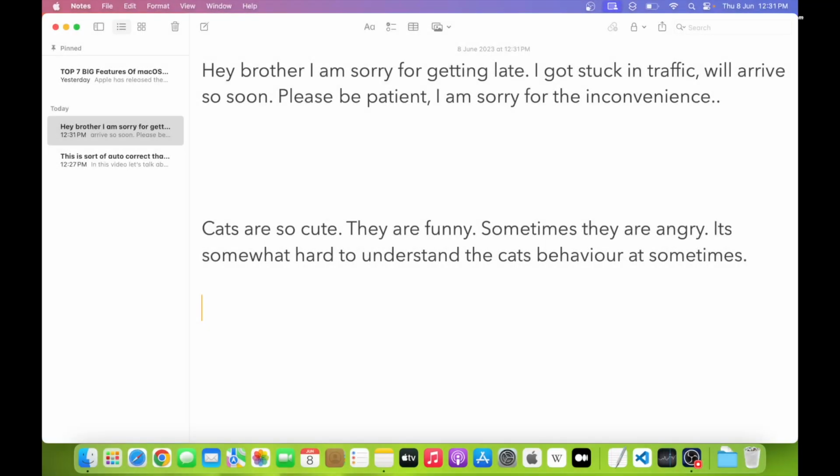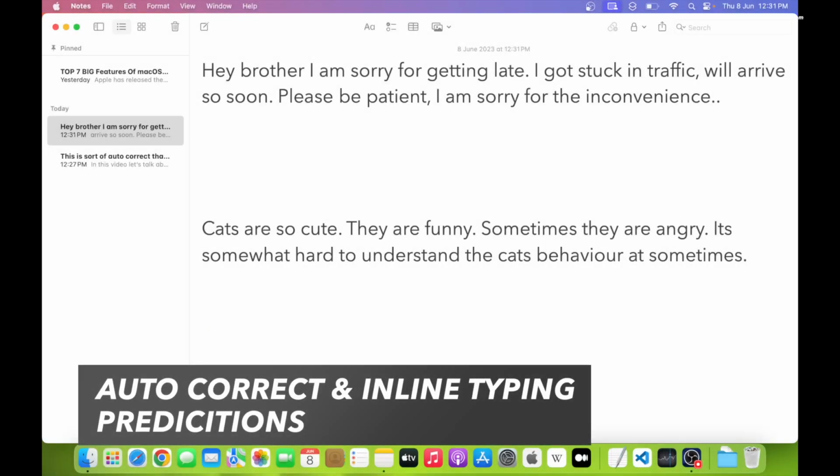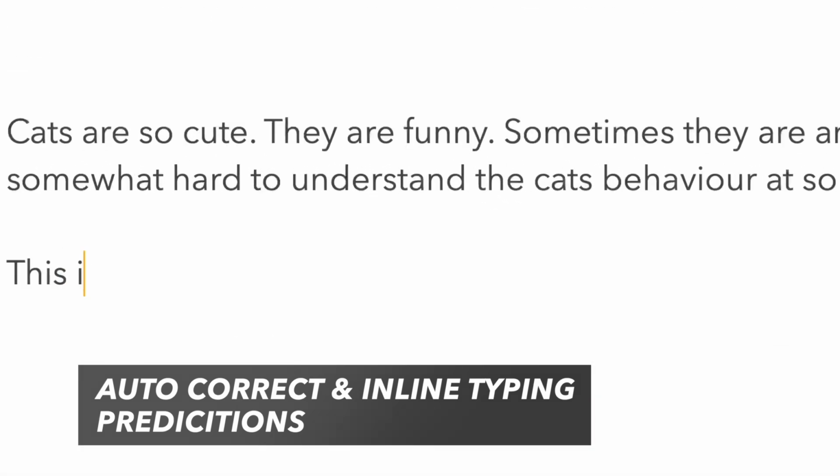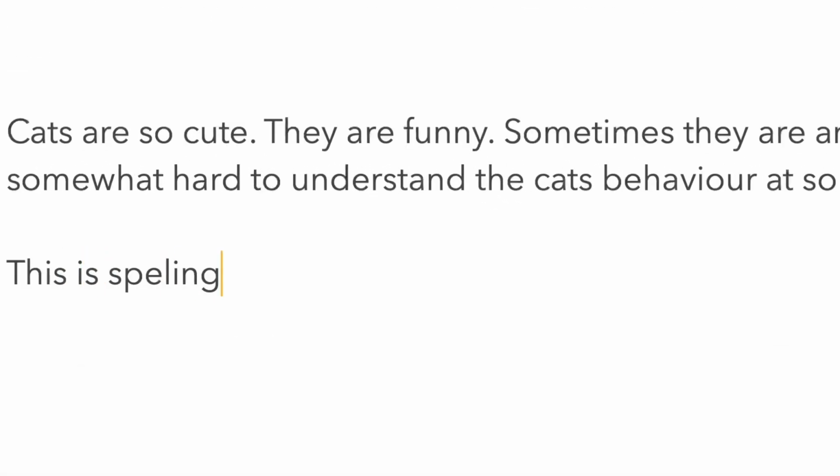Autocorrect has become so powerful in macOS Sonoma. It delivers better support as you type. It makes corrections more accurate and easier to fix. When you are typing something wrong, autocorrected words are temporarily underlined so you know what's being changed and you can revert back to the original word with just a click.